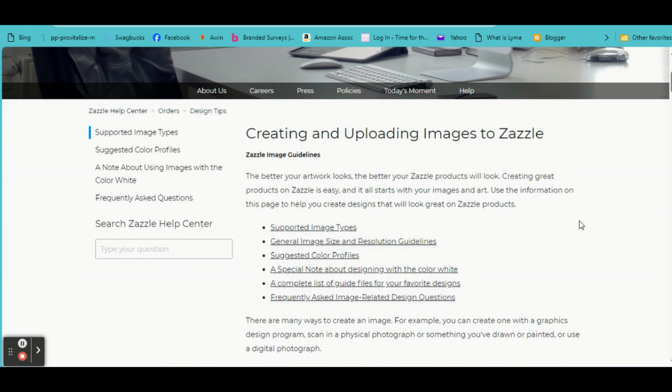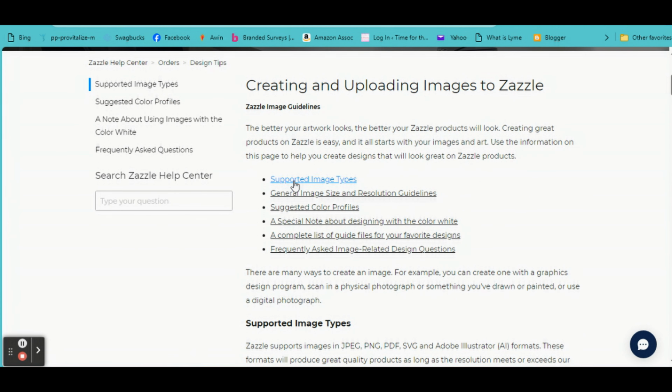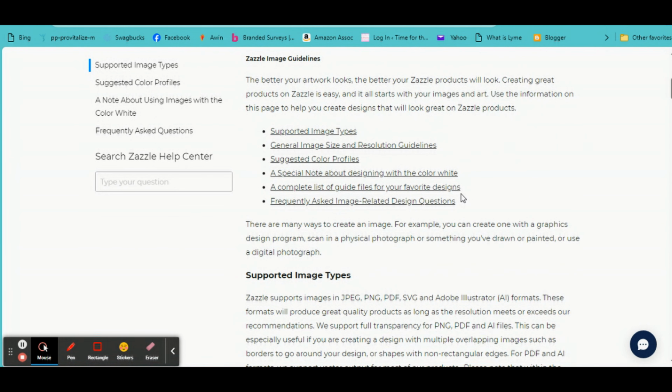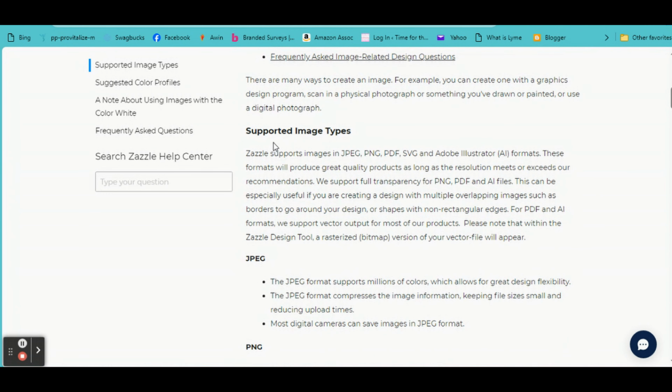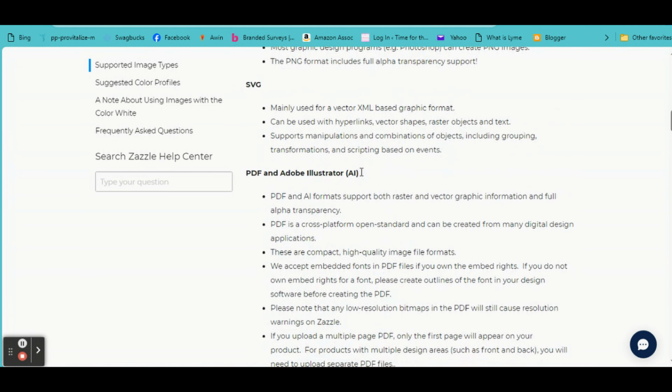Also, I wanted to show you guys really quick that Zazzle does have a page on creating and uploading images to Zazzle. I'll put the link to this page down below. You can read through it yourself, but it tells you supported image types: JPEG, PNG, PDF, SVG, AI formats. It's weird because sometimes SVGs work for me and sometimes they don't. Have you guys had that problem?